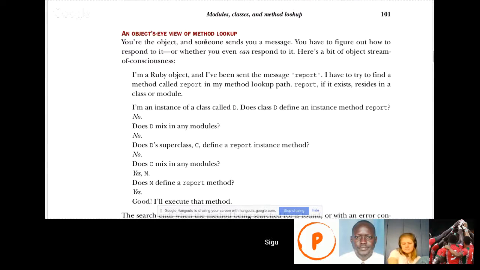You're the object and someone sends you a message, okay? You have to figure out how to respond to it, or even if you can ever respond to that. Here's a bit of an object of consciousness, okay? If someone tells you to report as an object, you have to try to find the method for reporting, okay? How do you do that?